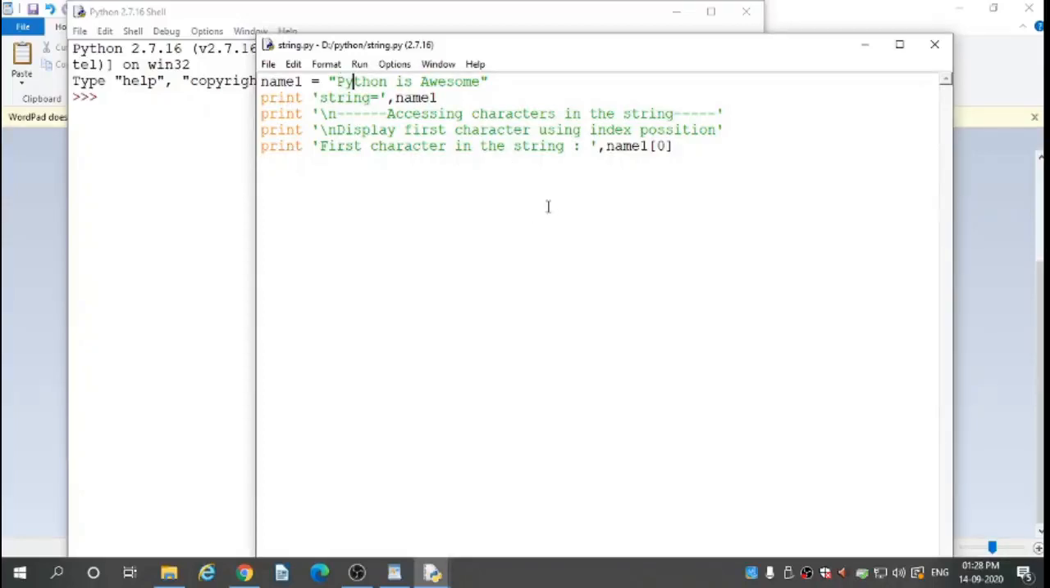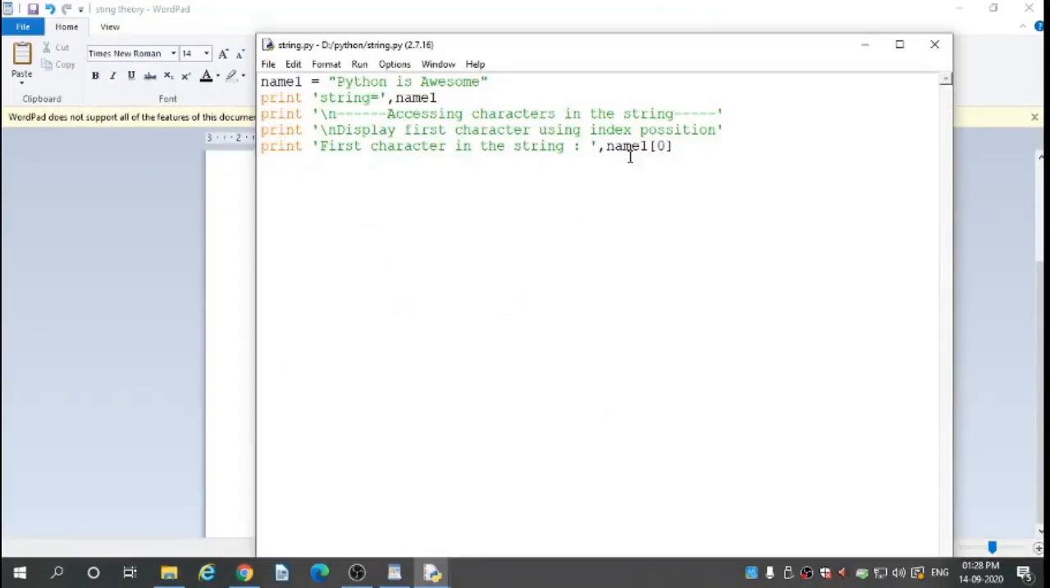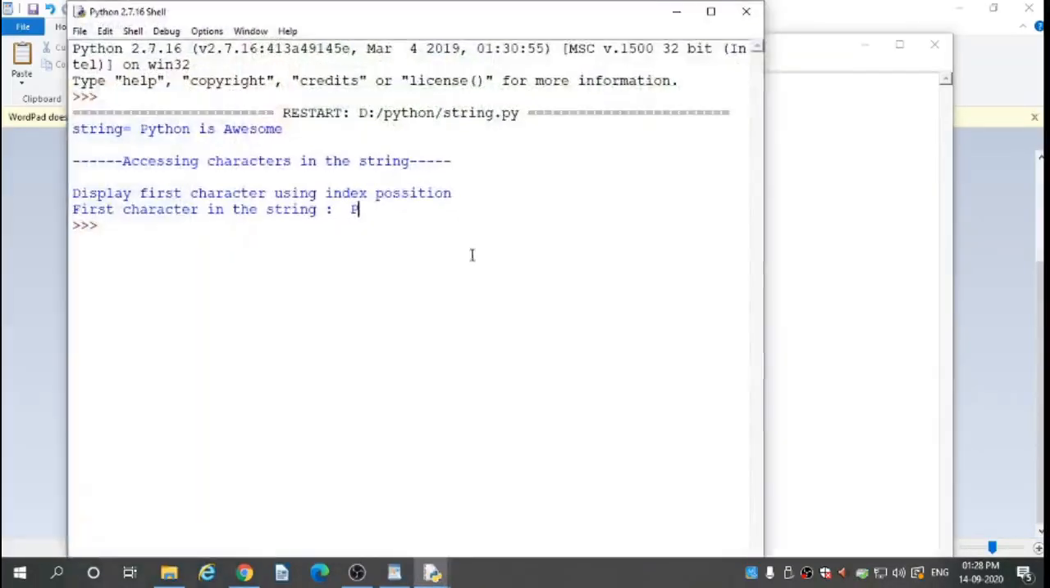So I execute the code first. Go to Run. Here we display the first character using index position. The first character in this string is P. So the 0th position is P, and our output is P.